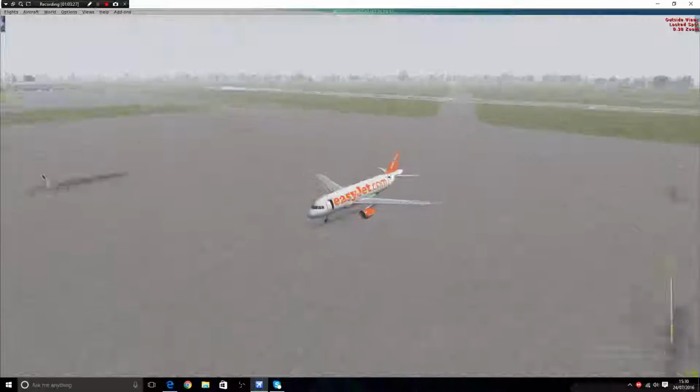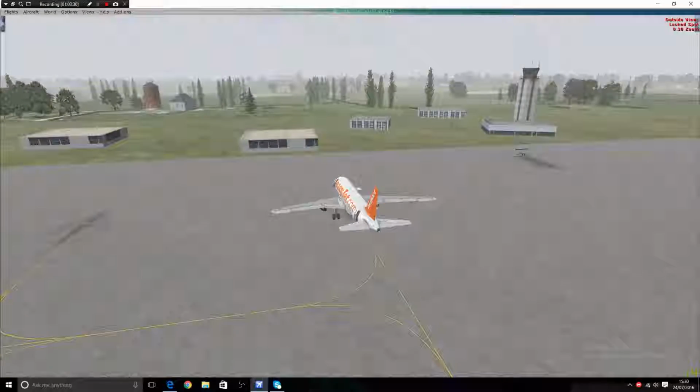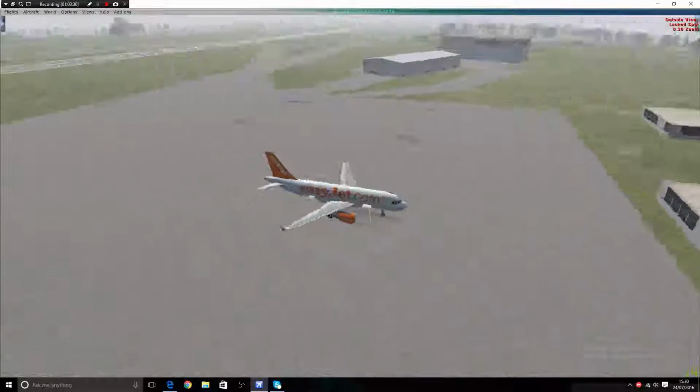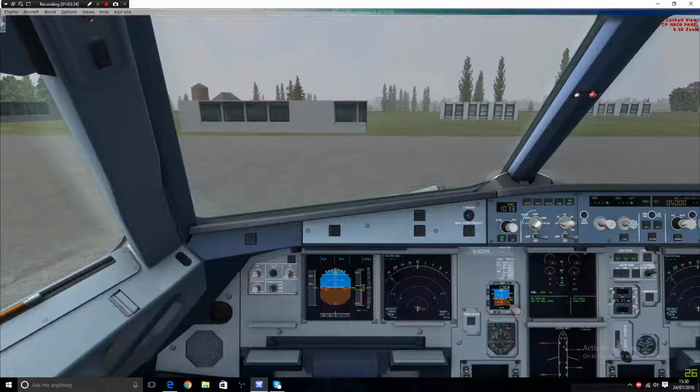And that's that. That was the full flight. That's everything you need to know about how you can fly an Airbus. I hope this tutorial was quite easy to understand, and I hope that you did learn something.